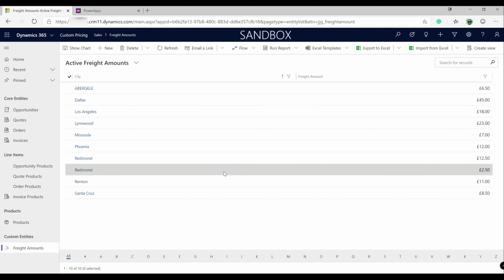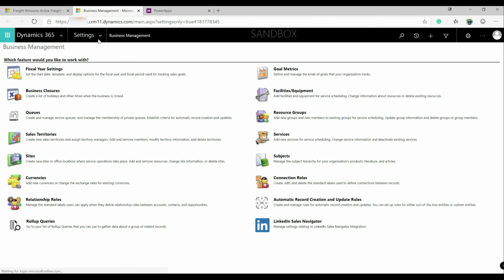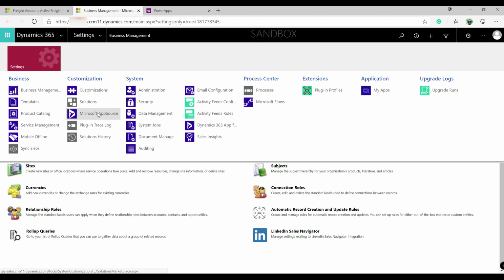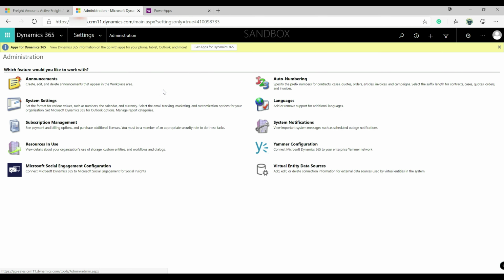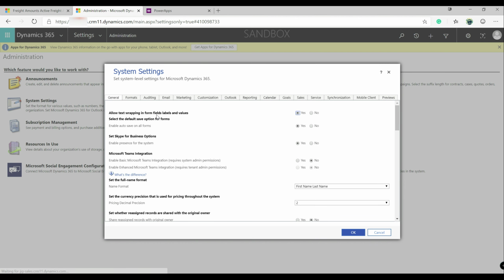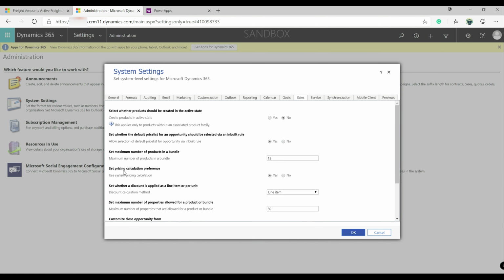So first things first, we need to disable the out-of-the-box system calculations within the application. We do this by going to our advanced settings area up here. This will redirect us out into the good old classic interface. We then go into administration and then system settings. Then on the sales tab over here, we can see we've got this setting down here called set pricing calculation preference. By default in everyone's tenant, this will always be set to yes.